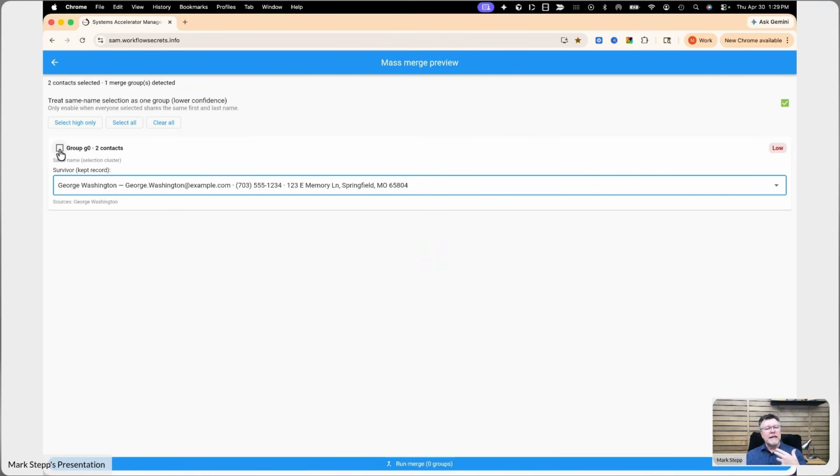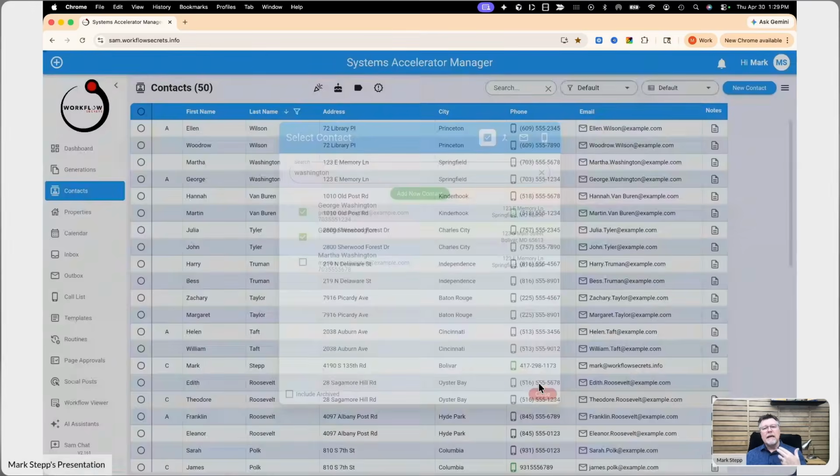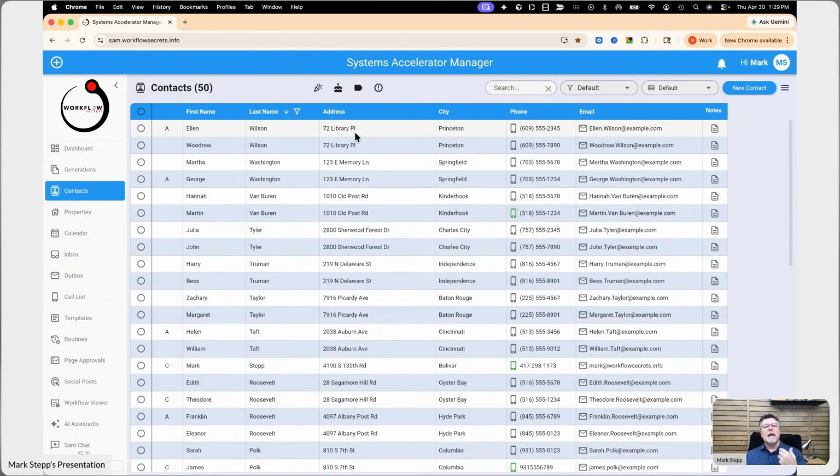But in either case, if I wanted to merge them together, I could check that box, run the merge, and off it goes. You can do the same type of thing from your list. Maybe you've got a lot of names in your database that are potentially duplicates, where maybe I go in.